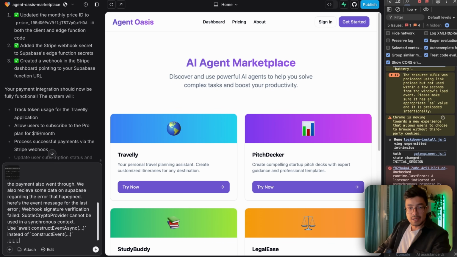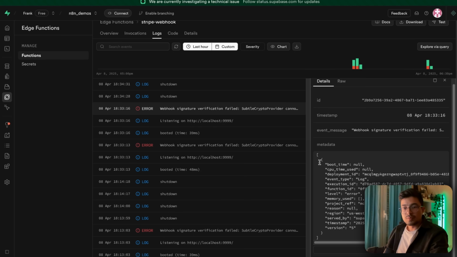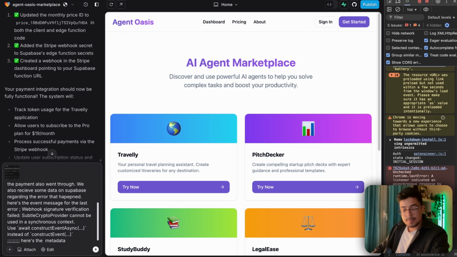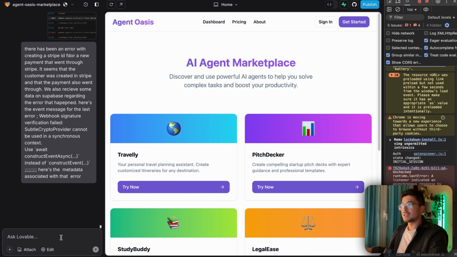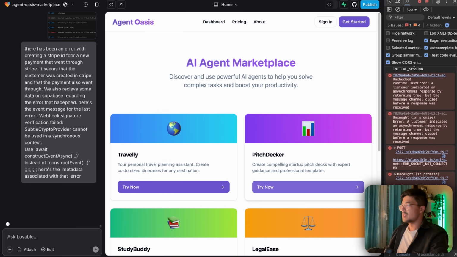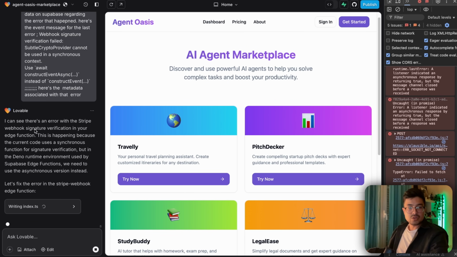And then we're gonna say, here's the metadata associated with that error. Okay, let's go ahead and see what happens. See if we can fix this. So I can see there's an error with the Stripe webhook signature verification in your Edge function. This is happening because the current code uses a sync function for signature verification, but in the Deno runtime environment used by these Edge functions, we need to use the asynchronous version.